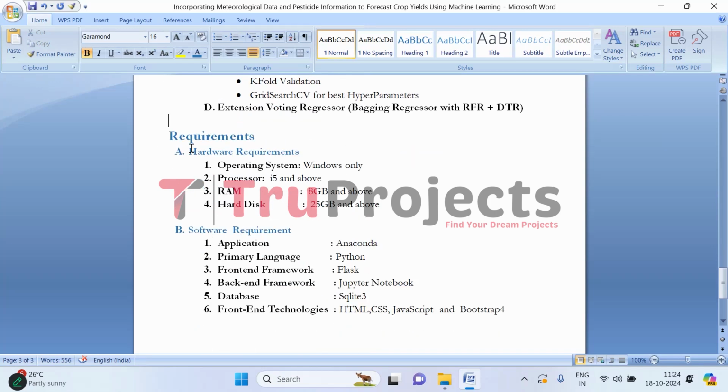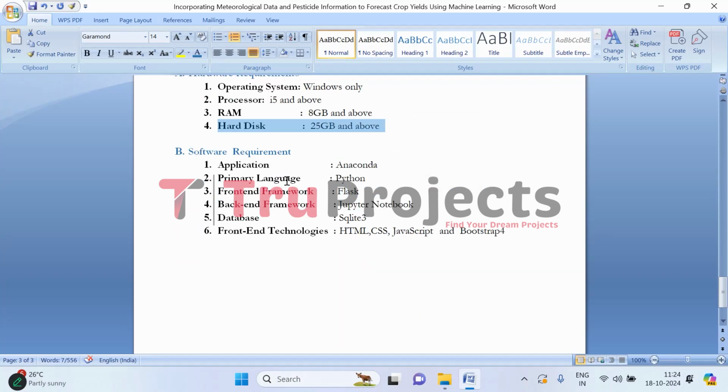To implement, we need basic requirements. So we need hardware requirements and software requirements. Coming to hardware requirements, we need operating system of Windows, processor of i5 and above, RAM of 8 GB and above, and hard disk of 25 GB and above. Coming to software requirements, we need application of Anaconda, primary language of Python, front-end framework of Flask, back-end framework of Jupyter Notebook, database of SQLite 3, front-end technologies of HTML, CSS, and JavaScript.